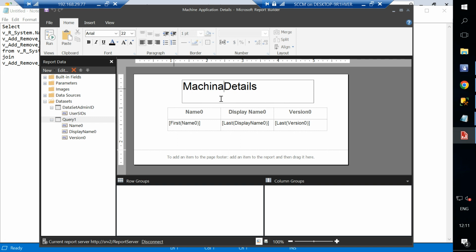It's frozen, responding a little bit slowly. Machine application details.